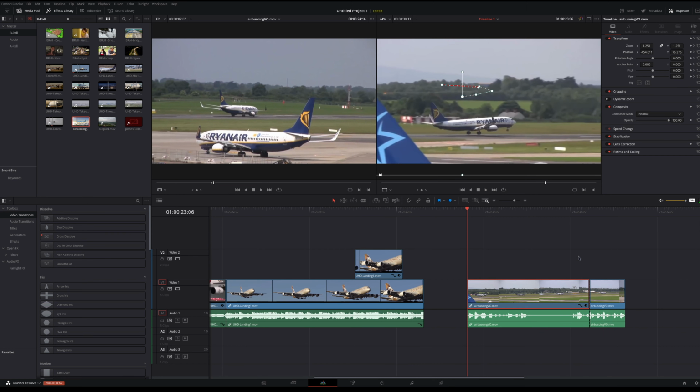That's a simple example of how keyframing works in Resolve. It doesn't get any more complicated than that.